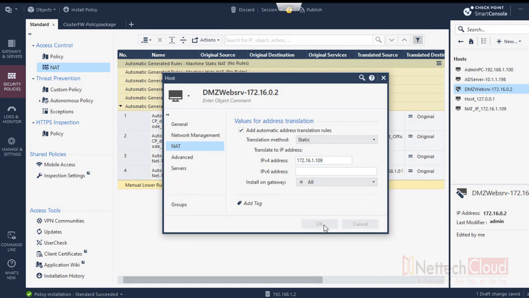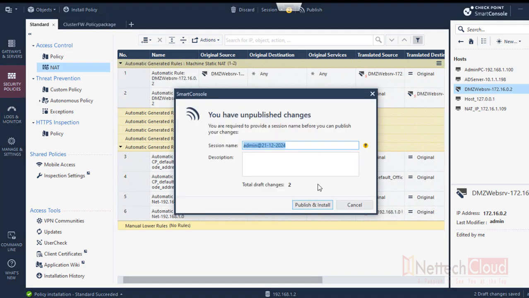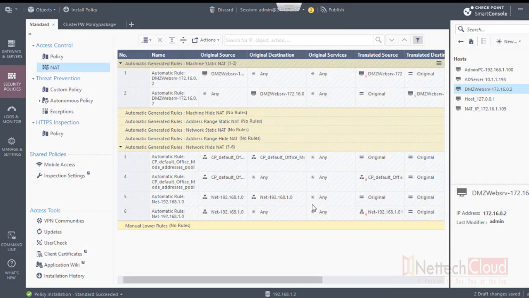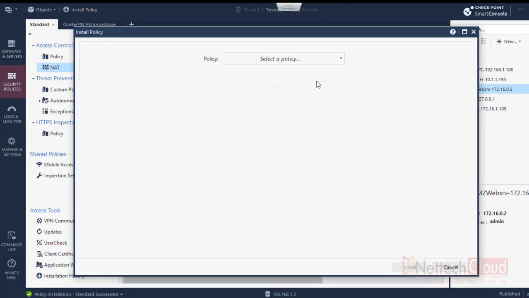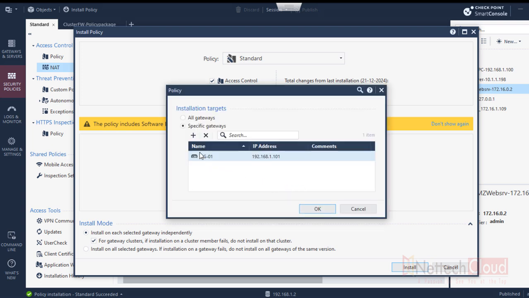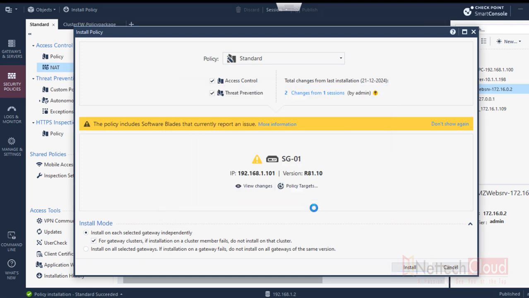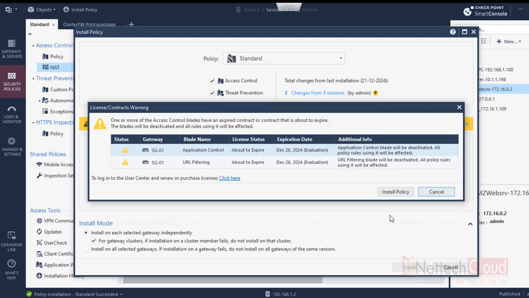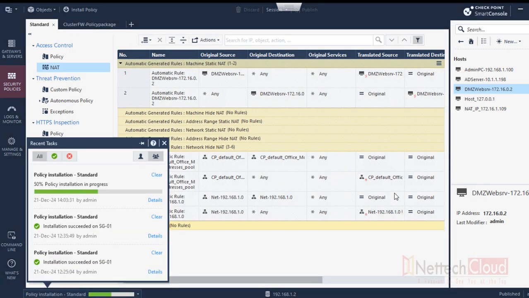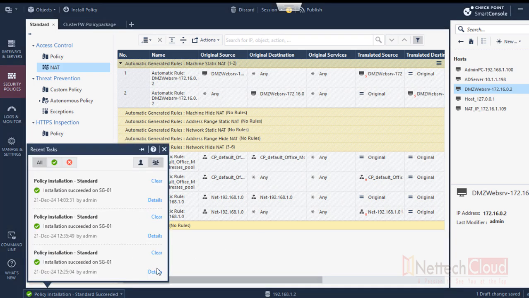Alright, hit OK, and now I'm going to install the policy. Click install policy, publish and install, and which policy package? Standard policy package, policy target SG01, right? Because there are two more security gateways in a cluster, but we are not interested in that. All good. Install policy. Install. Alright, so policy installation successful.